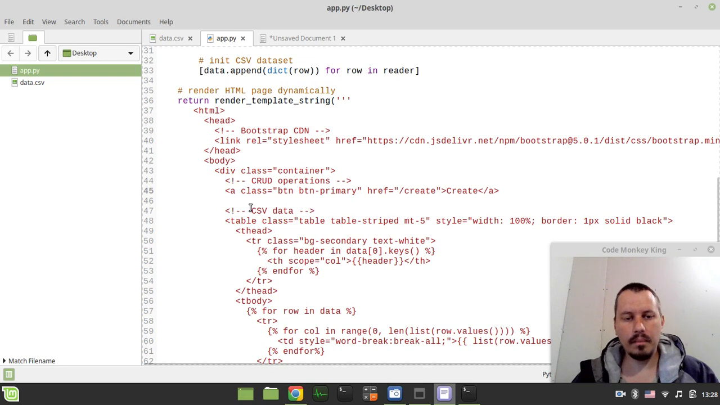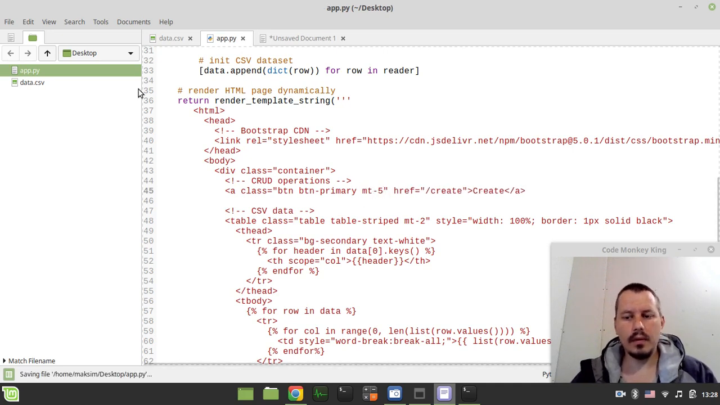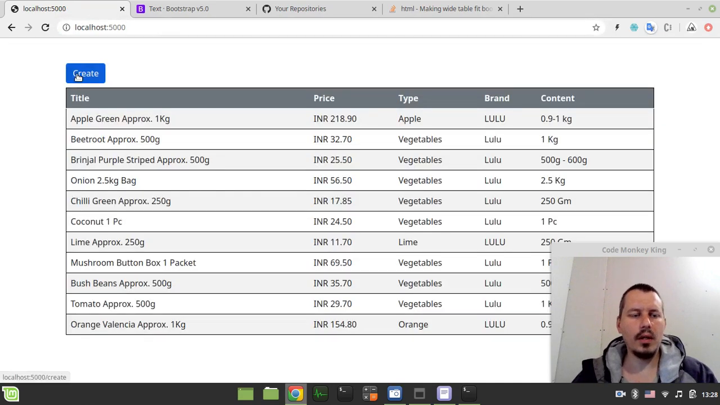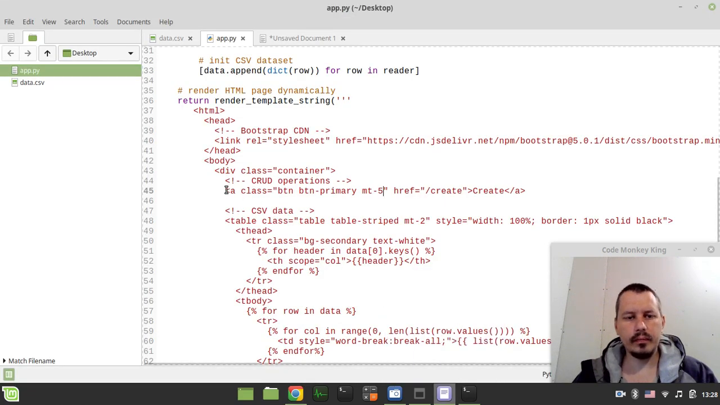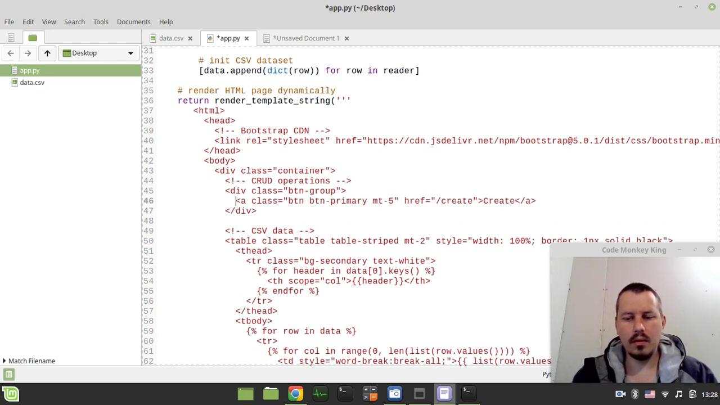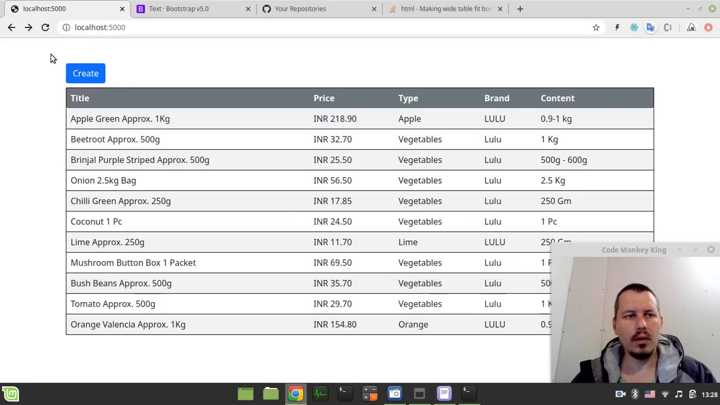Okay, the only little thing is, let's make it margin top 2, and here margin top 5. Okay, create, and we go there. Okay. So also here I want to create a div with the class btn-group, so we could have more buttons there later on.